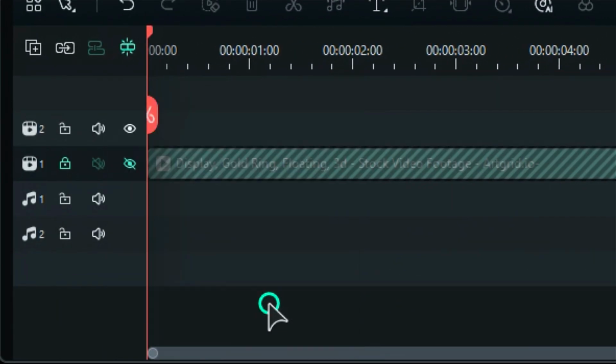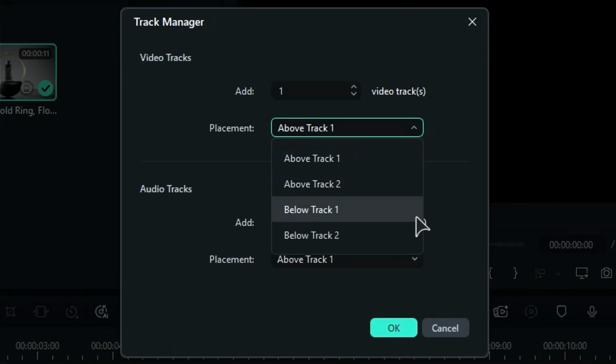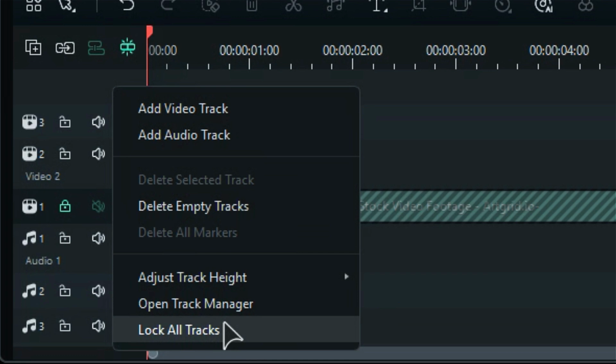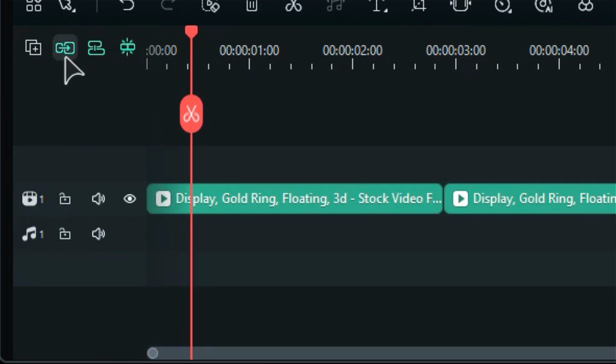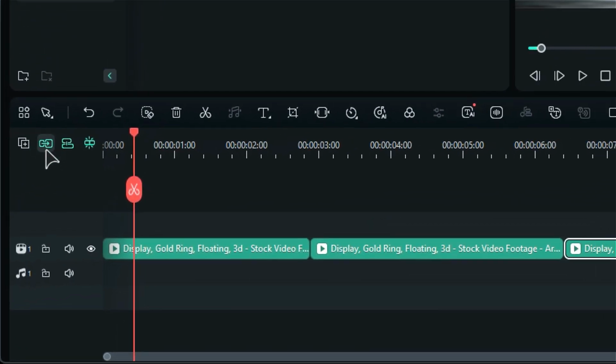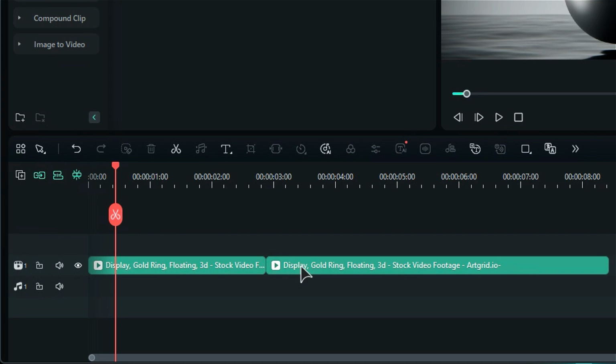And with Track Manager, you can add multiple video tracks and audio tracks and adjust the placement of the new tracks. You can even lock and unlock all the tracks together. You can easily turn the magnetic timeline on and off. The best part about the magnetic timeline is that when you remove an unwanted clip, the empty space is automatically filled in by the next clip, making your editing process smoother and quicker. No extra adjustments needed.